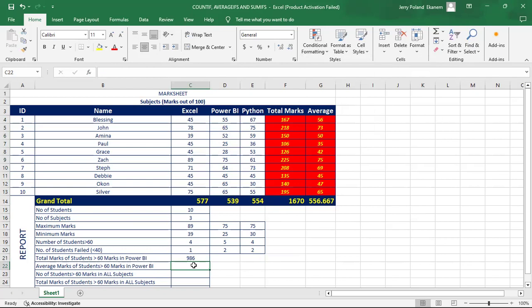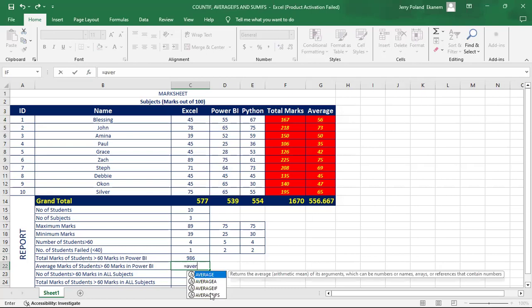All right, the next one is average marks of students greater than 60 marks in Power BI. You see the same question like total marks, but now we are finding the average marks of students. So we're going to be using the AVERAGEIF function. It is an average based on the condition. So what do we do? Equals to AVERAGEIF. Now I come here to my insert function.